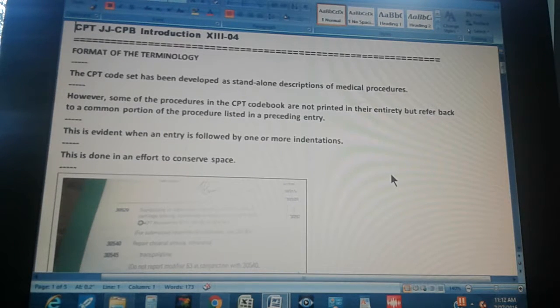CPT JJ-CPB Introduction, page 13, part 4. Format of the terminology. The CPT code set has been developed as standalone descriptions. That means these descriptions cover this whole procedure, all of it, right?